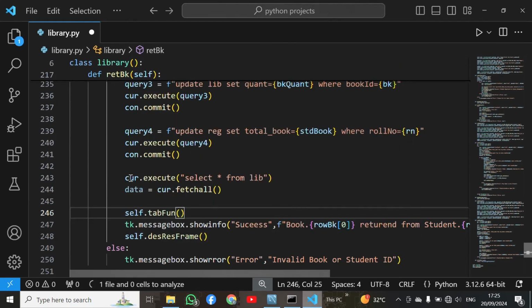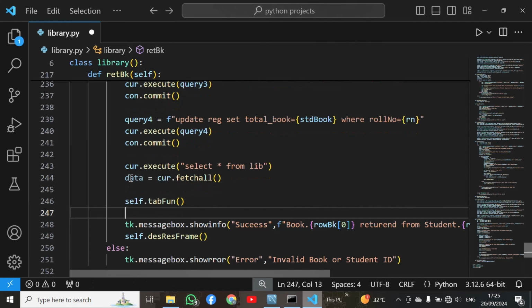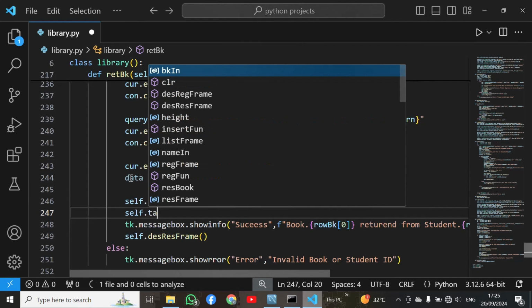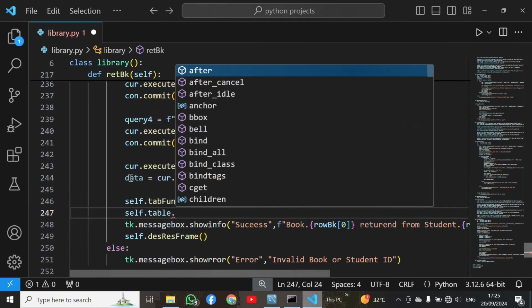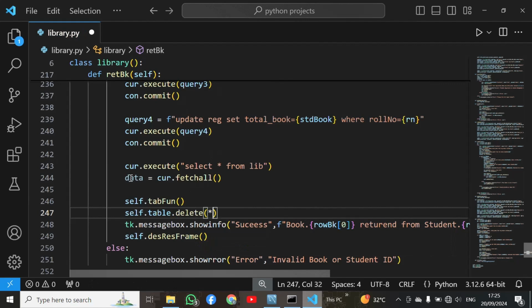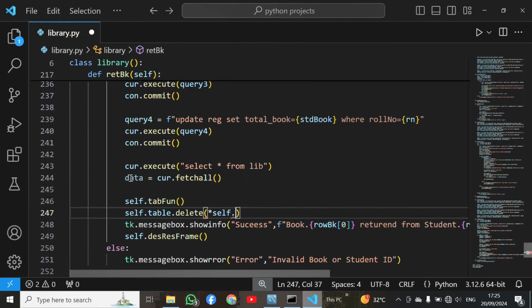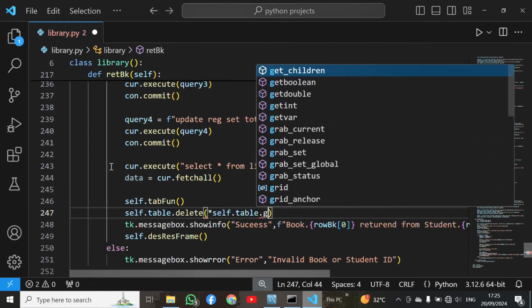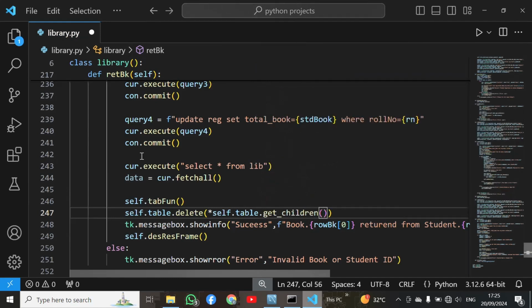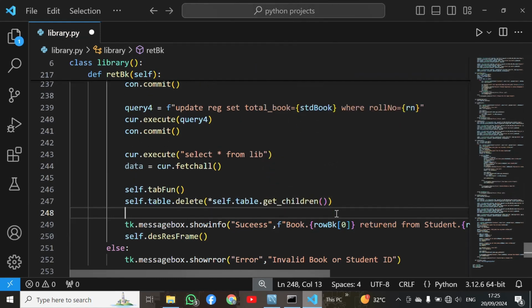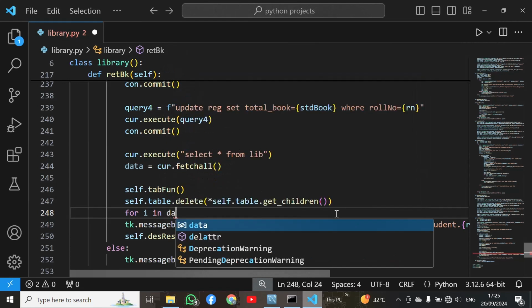We will call this and then we will delete all existing values in this table. So self.table.delete, and we will delete all information in this table, and then we have to use table.get_children. And then we have to use a for loop here. For i in data.